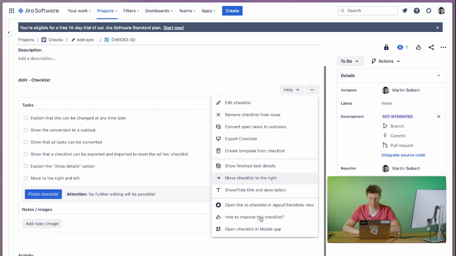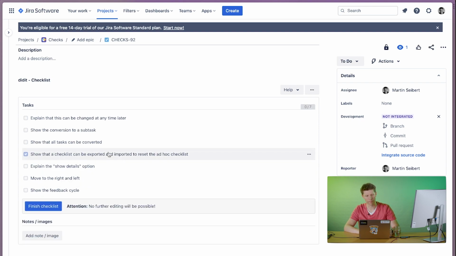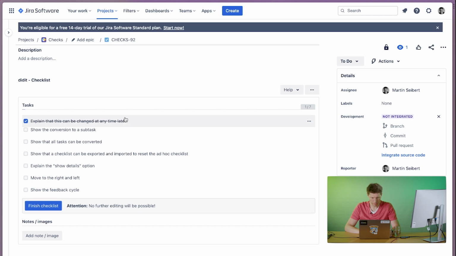And what else can we do? Okay, I can give feedback. Let's run through the feedback cycle as well. That's helpful. Show the feedback cycle. Okay, and let's go through this. So I've shown this already.